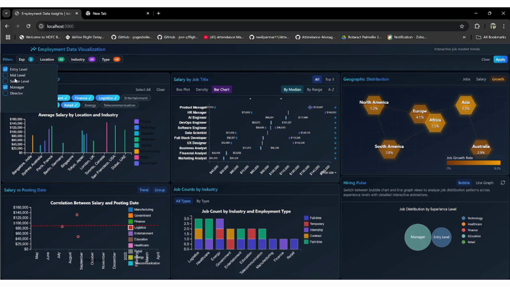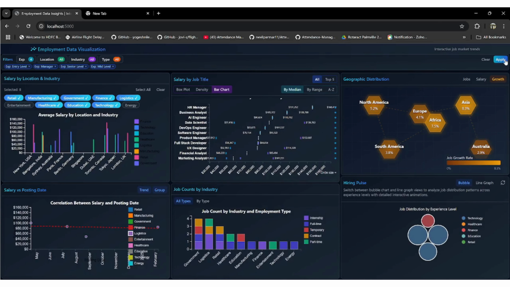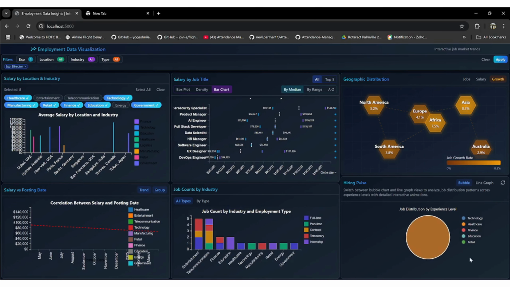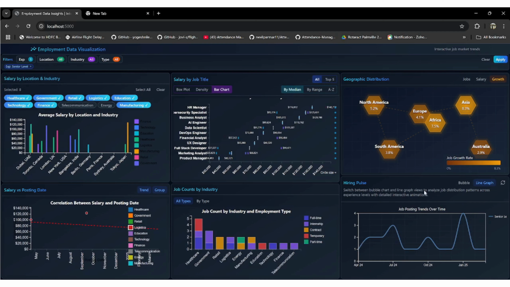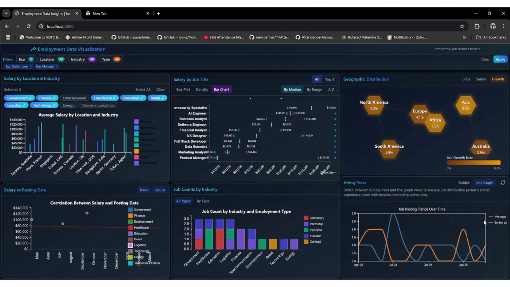I have an option to choose multiple of them like this. I have an option to choose only one of them and remove everything else, visualize them, and then just visualize one of these bubble charts. Or I have an option to change it also, senior level, and then it automatically aligns with the colors so that it can easily differentiate the manager and senior level.